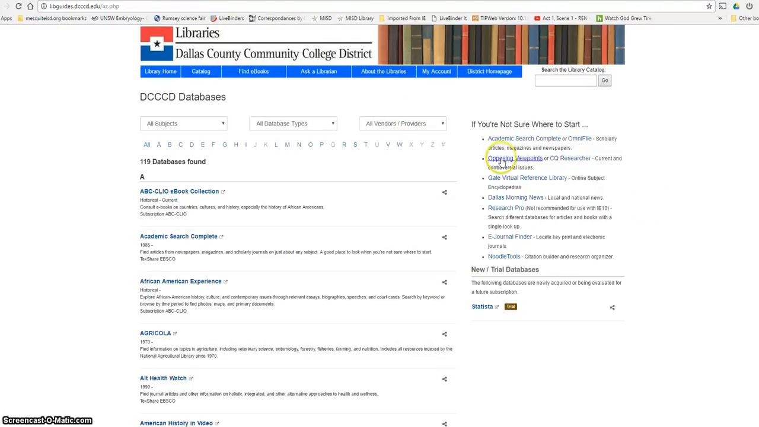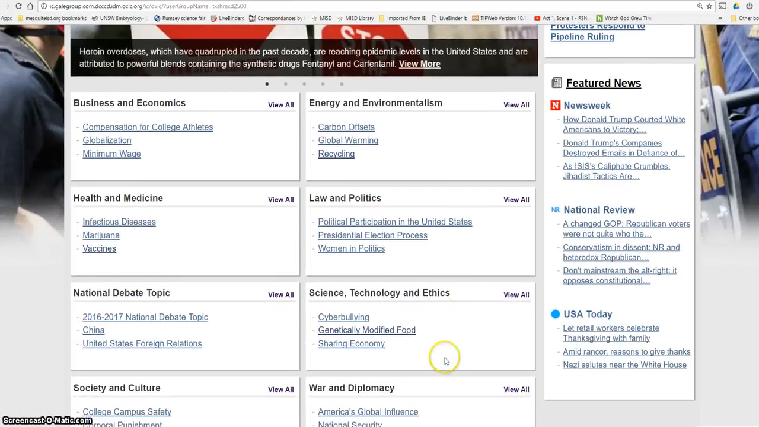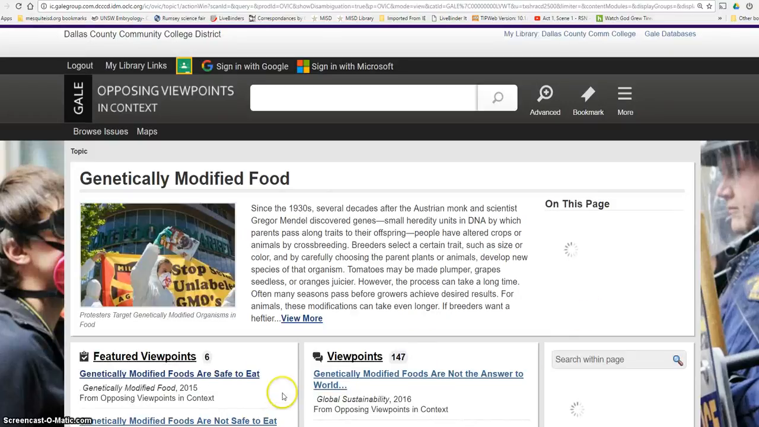Okay, you can look at Opposing Viewpoints or CQ Researcher. Both of these are good and current over controversial issues. And so I just start with Opposing Viewpoints. And I picked a topic, genetically modified food, and started reading all the articles.